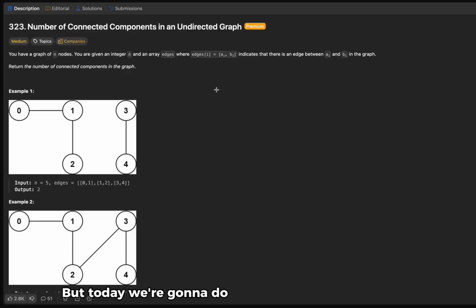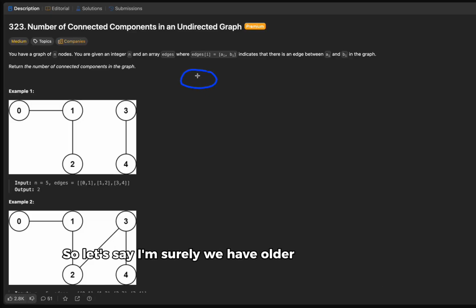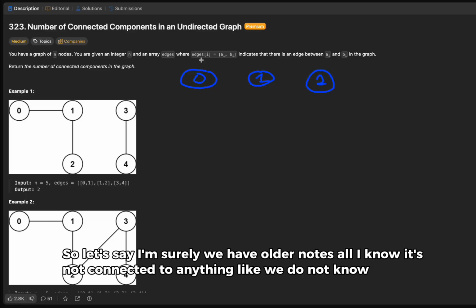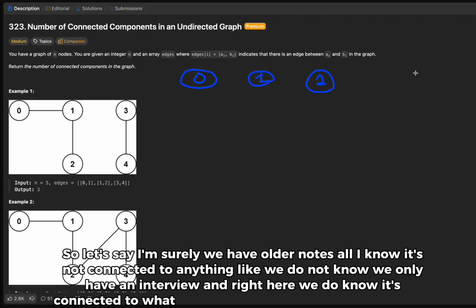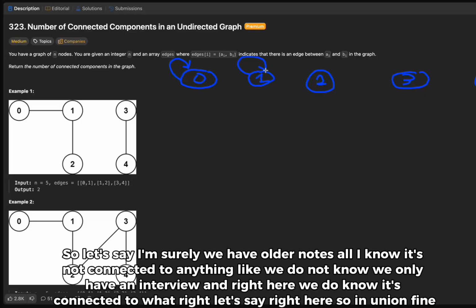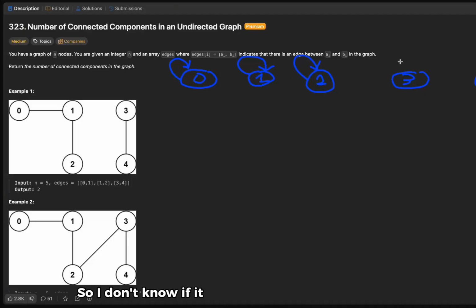But today we're gonna do something a little bit different. This problem also introduces us to union find. So let's say we have all the nodes, and all the nodes are not connected to anything. We only have an integer n right here, we do not know what it's connected to. So in union find, first of all, each node is connected to itself. So each node is the parent of itself, right?